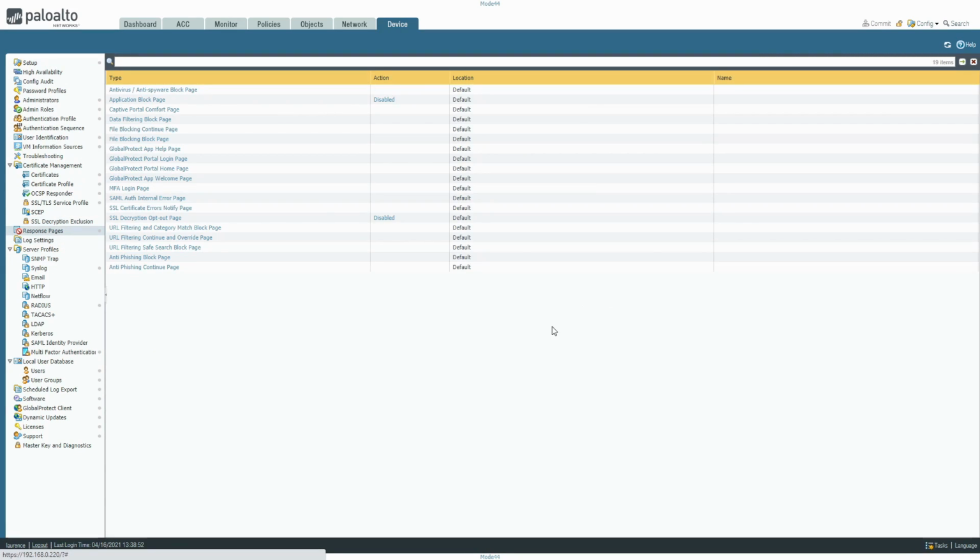Okay, response pages are what they suggest they are. They're the pages that clients and users see in response to an action, usually a blocking action or a request for internal auth error and so on.